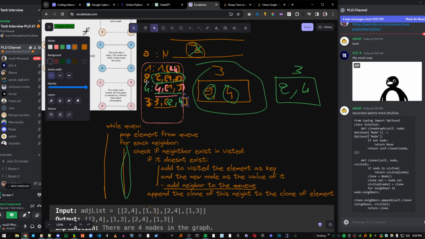What is it called? I will return the visited node, which is this one. Wait, which one am I going to return? I'm going to return the root. Yeah, I'm going to return the root of the clone. So we did create all these nodes, then I'm going to return this one, and they are all connected, I guess. Yeah, because they are nodes, so they are all connected.